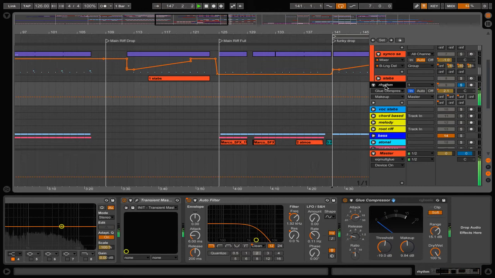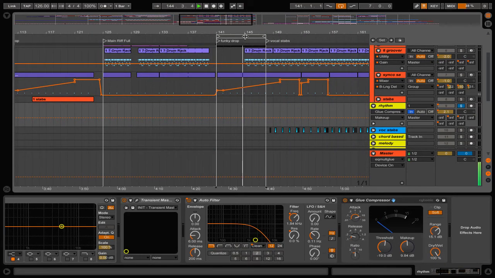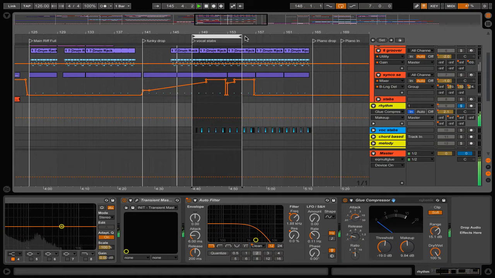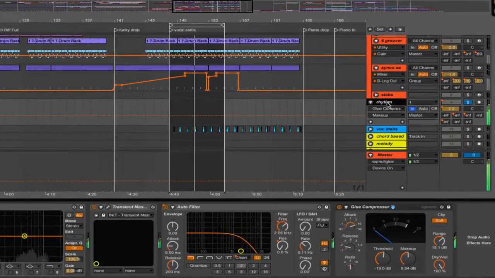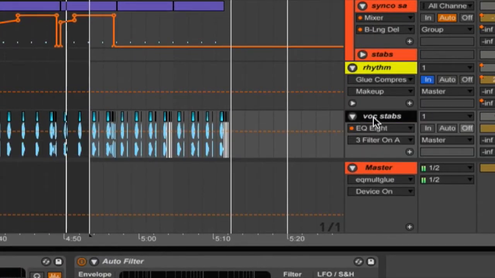Okay, so we've got the kick running with the rhythm. You can see on the auto filter there's a certain amount of shelving going on the high frequencies there, and in that particular section of the song that just happens to work, but the point here being that you can see the rhythm track actually has most of the rhythm going through it.